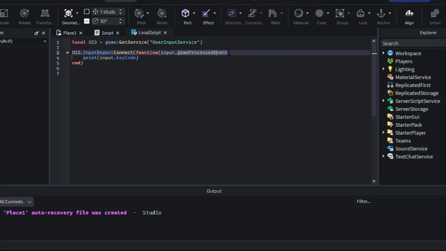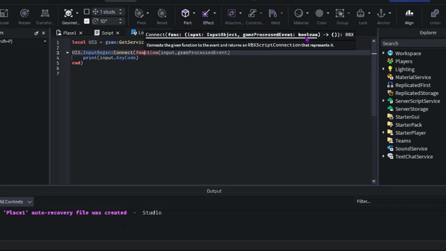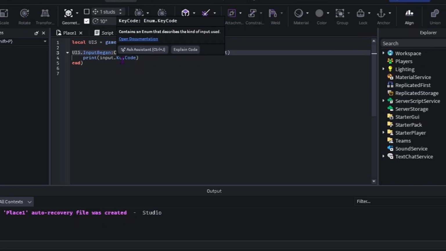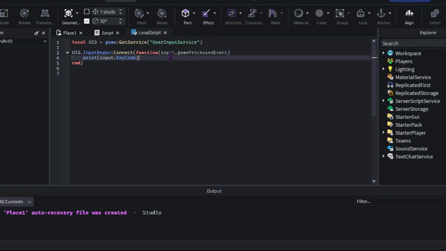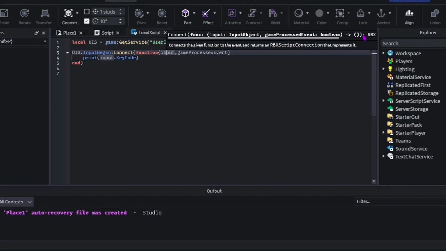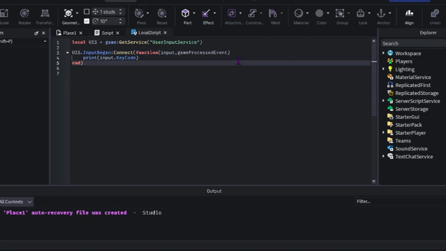Okay, so if I hover over this, it says what data type it is. Input is an InputObject, which means if you press any key or use your controls from your keyboard, that will be in the input parameter, whereas gameProcessedEvent is a boolean type. I explained data types in my second or third video, where I covered boolean data types, which are basically true or false. So here I'm using print input.KeyCode.